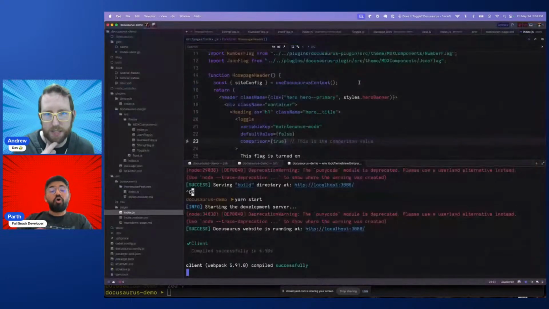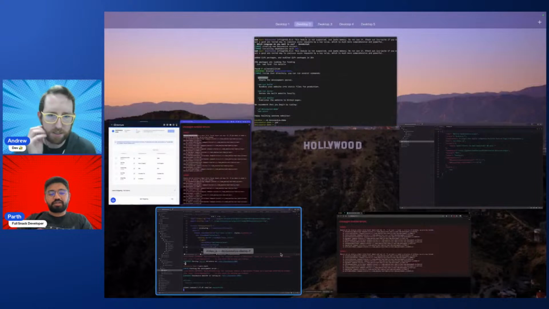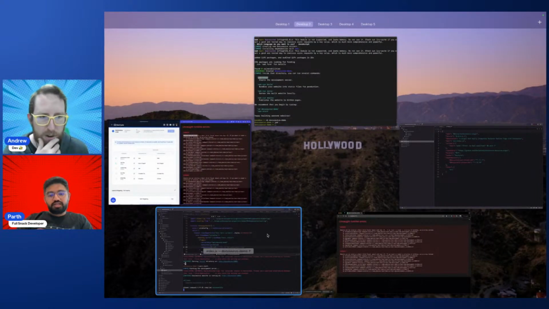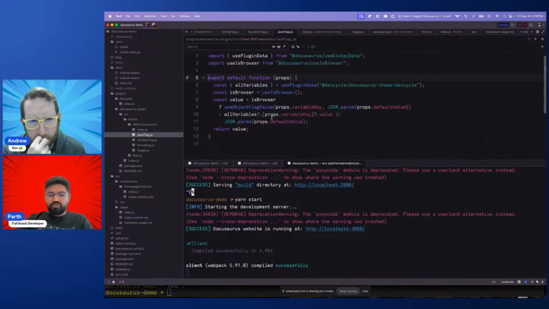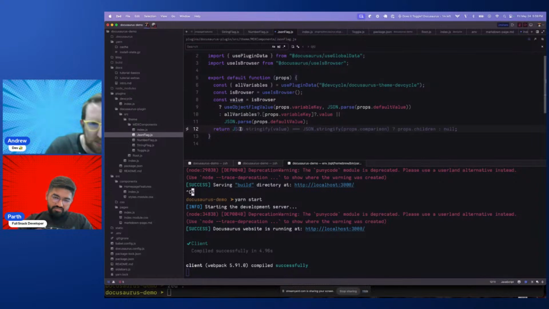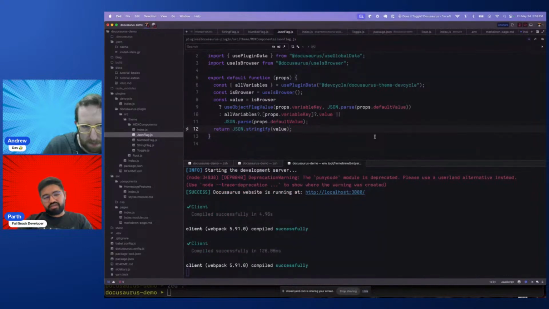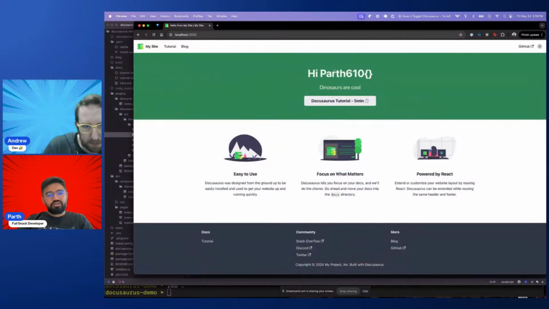Oh, there it is. Objects are not valid. Oh, I know why. I know exactly why that's happening. Let me show you something. So the JSON flag, we need to... JSON. There. No, that's not what we need to. We just need to do this, to stringify the value. And then we're good. There you go. These are all of our values.